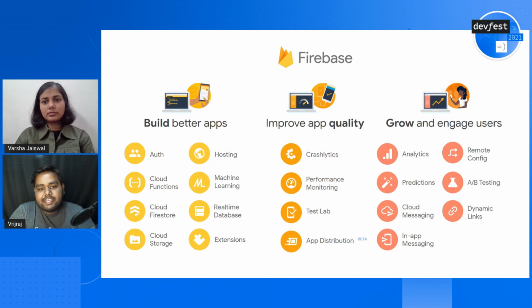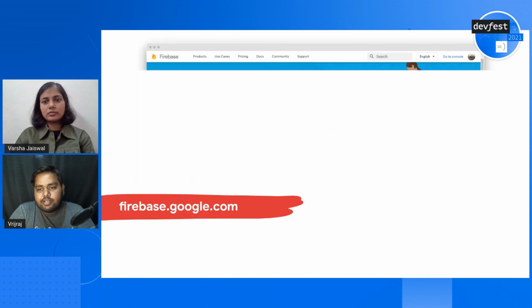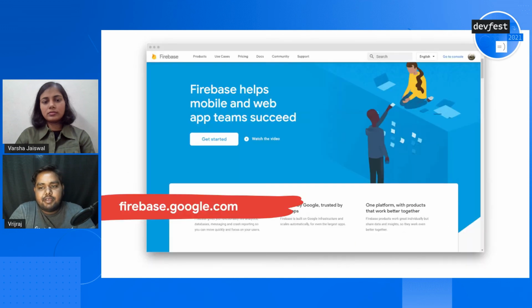If your application is ready and you have improved your quality, now you can connect with your users with the help of analytics, predictions, and cloud messaging. You can send push notifications. There are a lot of things you can do with the help of Firebase. If you want to know more about Firebase, you can check out the website firebase.google.com. Here we have the documentation, and you can check it out.